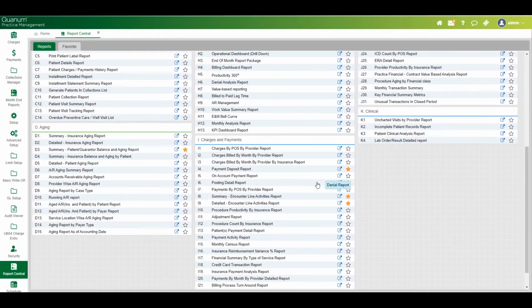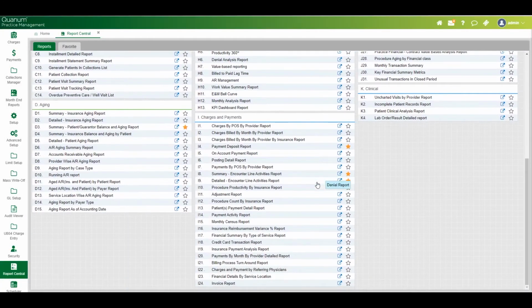Next on the report section, we come down to section I, which is the charges and payment section. The charges payment section has these three reports, which were already there under the payments menu, which we covered in the previous payments webinar. But we'll just go through some of these reports.